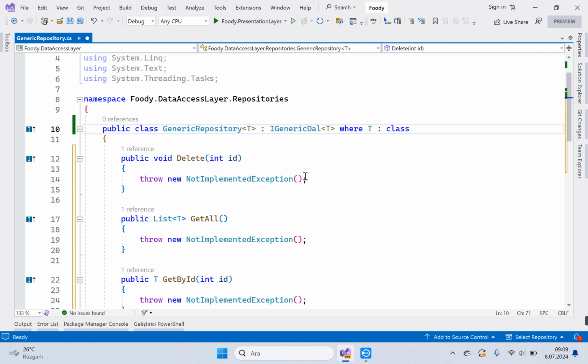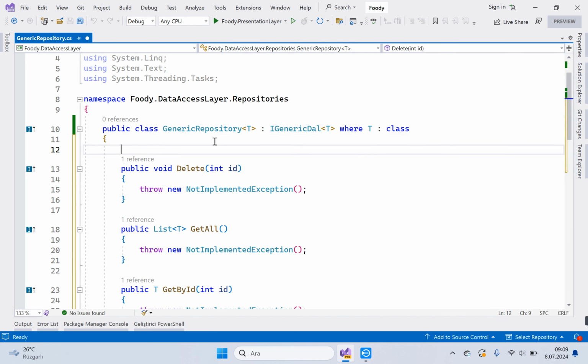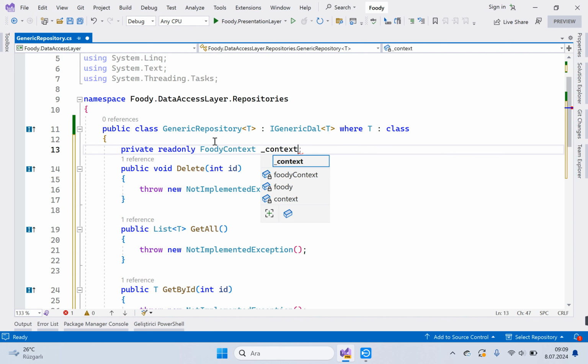Now there is the process of filling them. Here we will apply dependency injection to reduce dependencies. We will not use new as much as possible. Let's create an object instance from our context class. What is our context name? Our context name is FoodyContext. Okay, private readonly FoodyContext _context. Okay, good.